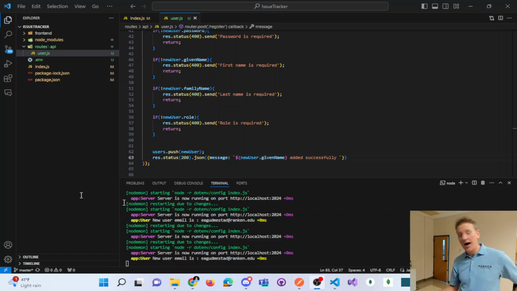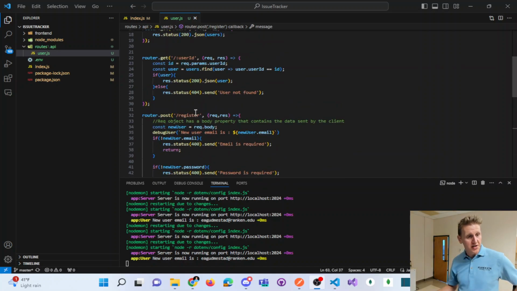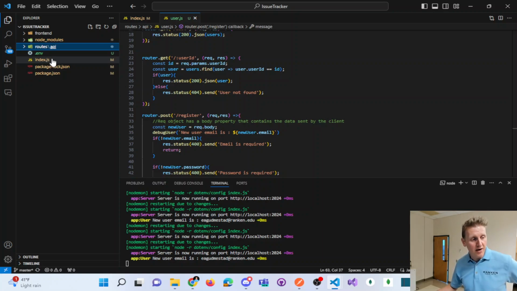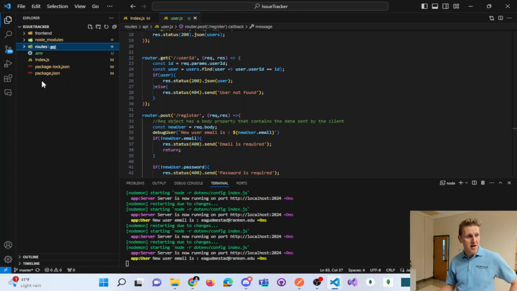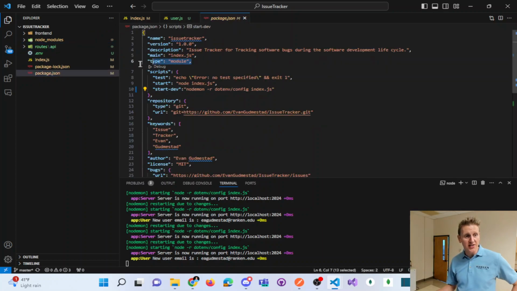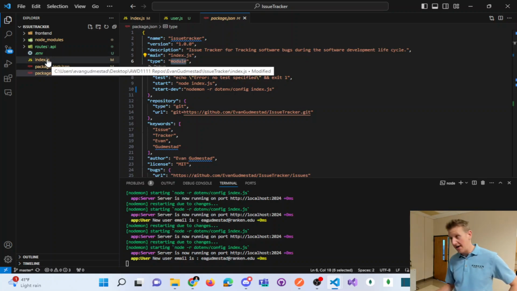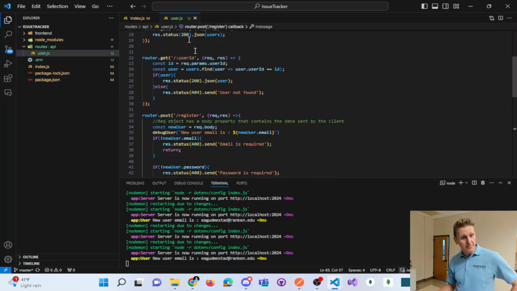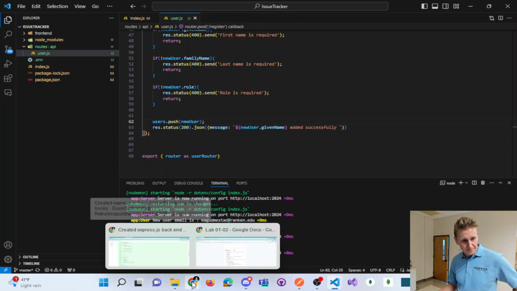I'm working with Jim, and at one point we were naming our file extensions MJS, and that was for those ES6 modules. But we handle that by changing the type to module. When you change the type to module, you can name your extensions either MJS or JS. And that's adding a new user.